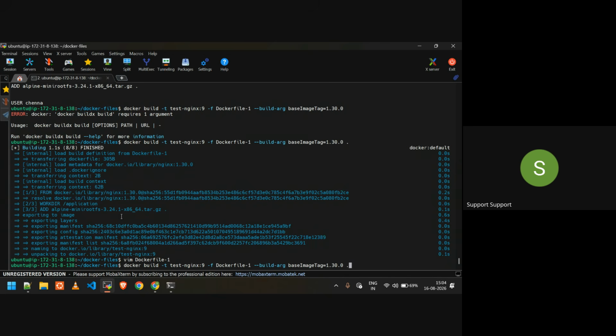Now let me build it. So I am giving, let's say I will change it to 29 now. And then one more time I have to use build-arg. Then what is the one? home_directory equal to, let's say this time I want to give it as /app. Not application, I want to give it as app. And let me change it to 10.